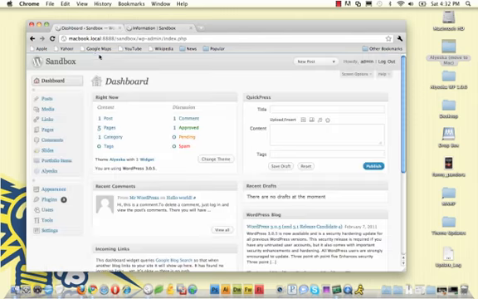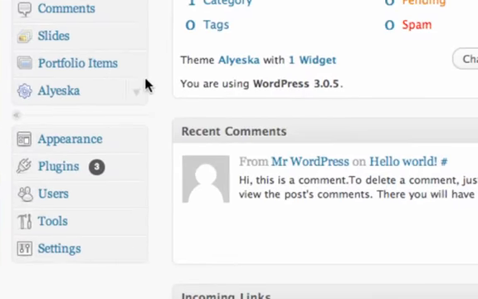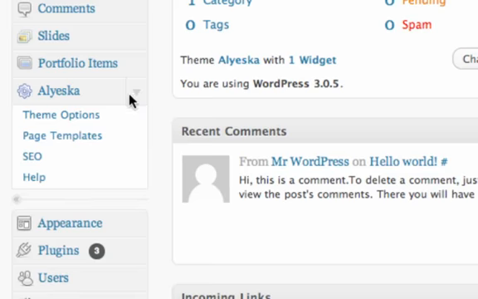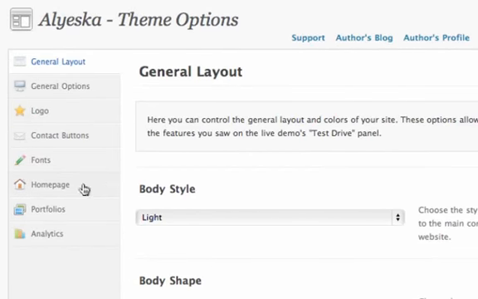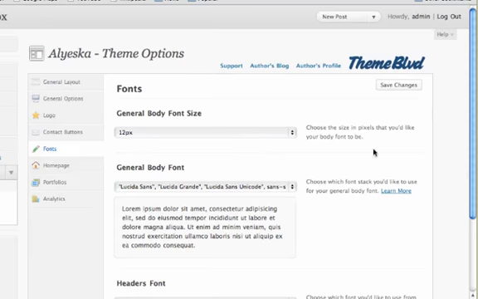So if we go over to our WordPress admin panel, on all my themes you can find the theme options panel over here. It's going to be the name of the theme. So here we have Alyeska, and I'm going to drop it down, and I'm going to go to theme options, and then here is a whole page dedicated to fonts.